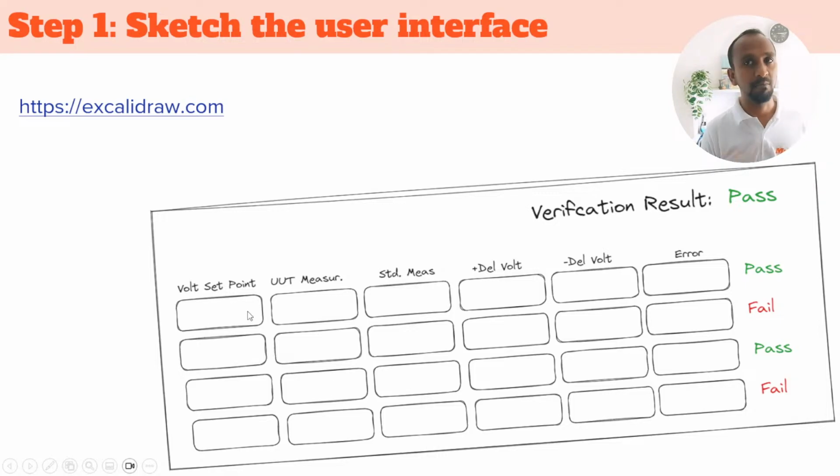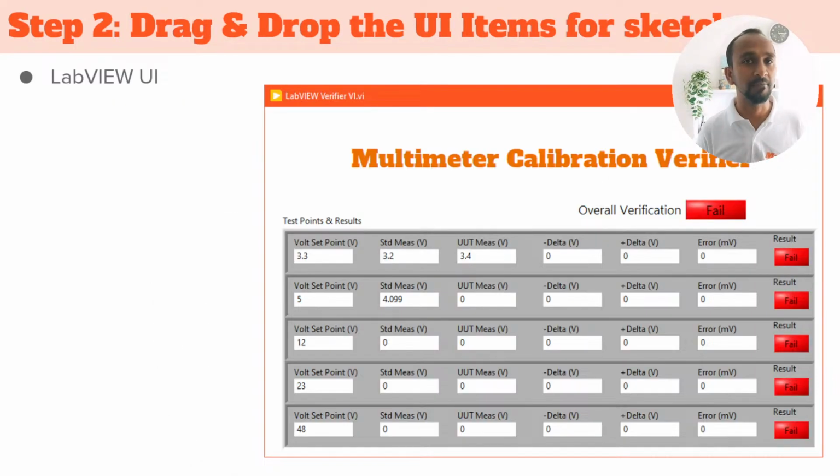So once I have this step one ready, I have my idea of what I need to do. Now it's time to go and start doing the LabVIEW side, the front panel side. It's a UI. UI stands for user interface. What I would do is try to bring them all down from the sketch into different input components in the user interface. An example of that user interface, I can bring it up here.